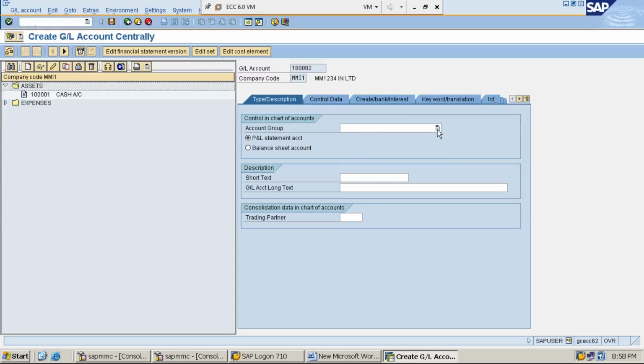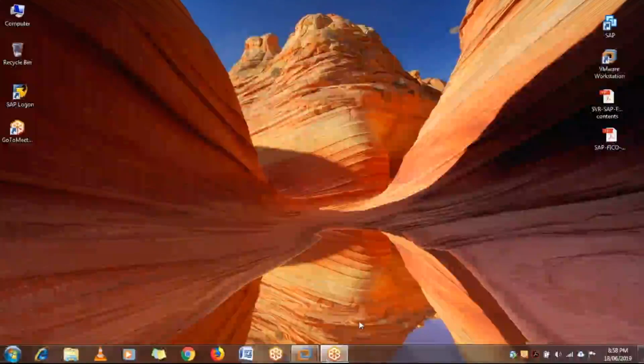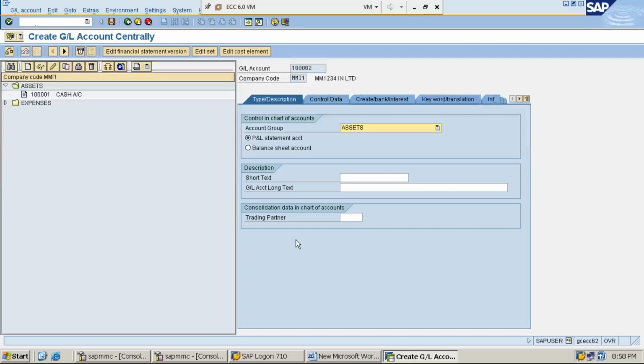Here, select the account group assets. Select the balance sheet account radio button. Short text: MM02 account.